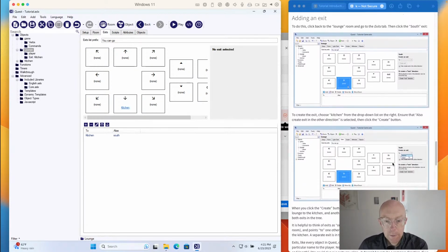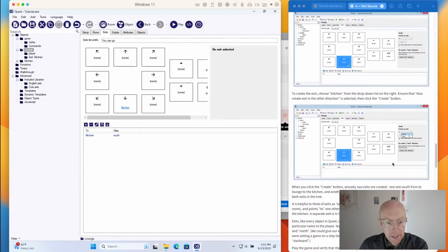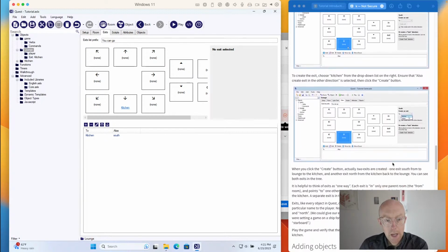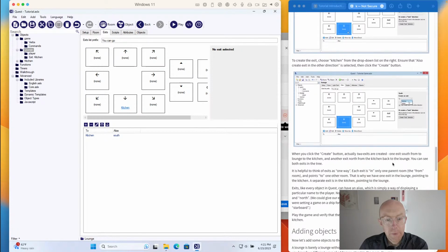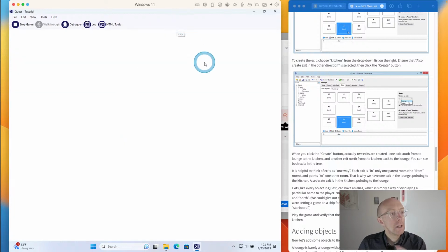Two exits are created, one exit south and then one north. That makes sense. Think of them as one way. Yep. Play the game and then we now should be able to go south and north, but I guess not west and east. Let's see. Okay.